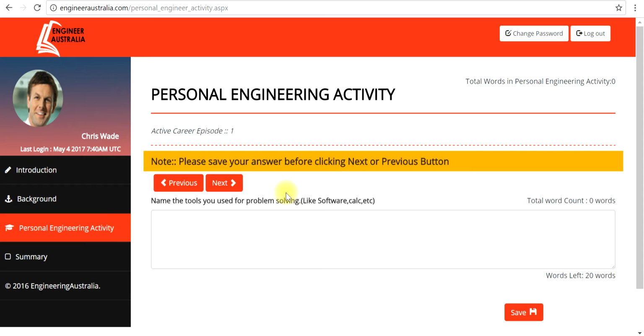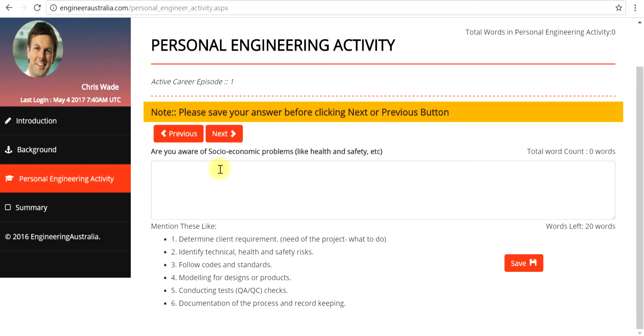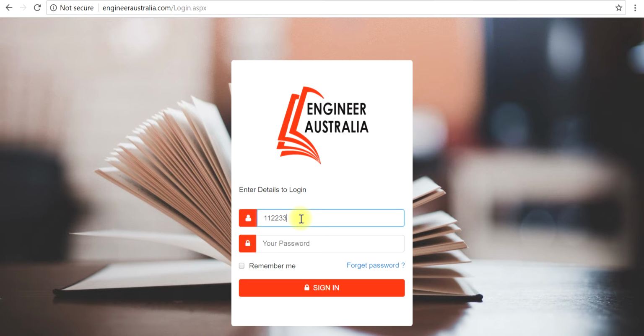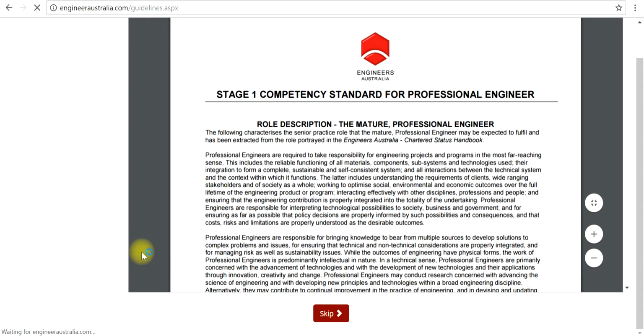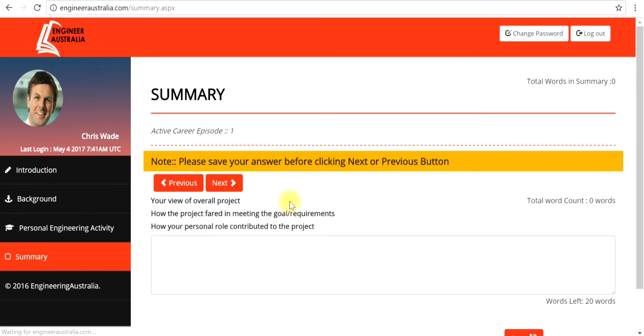In personal engineering activity, again it will ask you a trail of questions, and you will answer them. I'm just clicking next and next to tell you a few things, and once that is done, you will be taken to the last module, that is summary. Skip it. Now I want to go to summary, and now I'm in the summary.